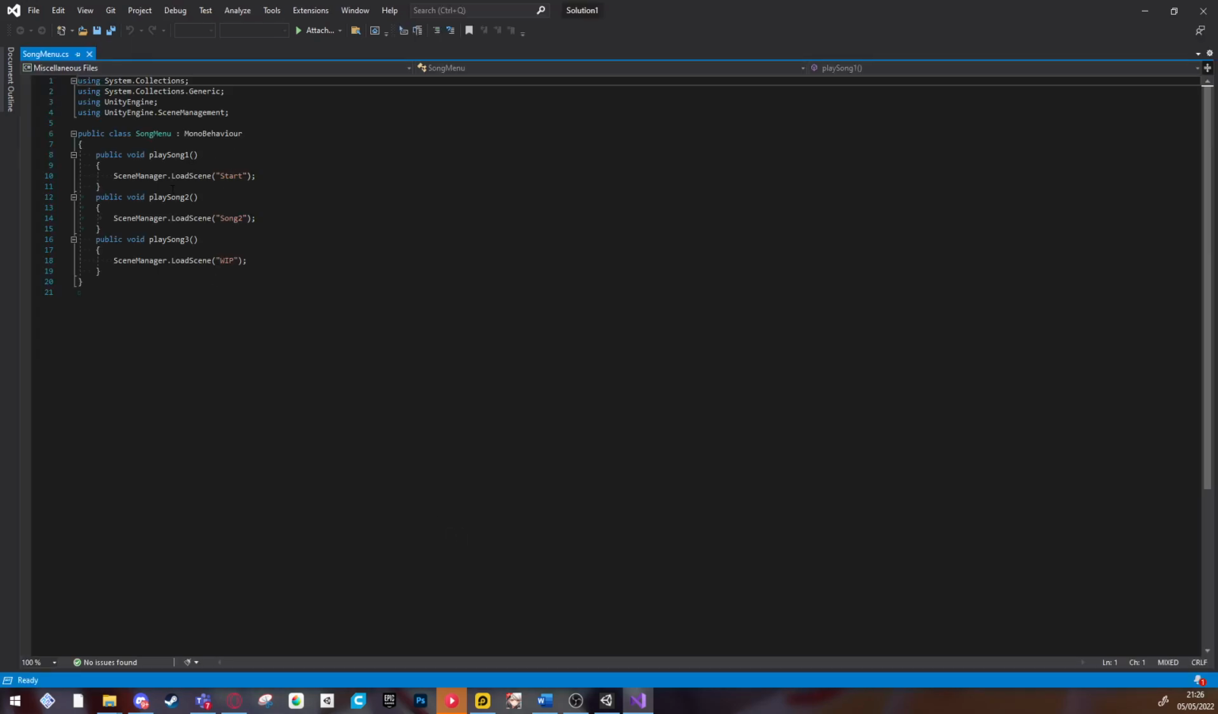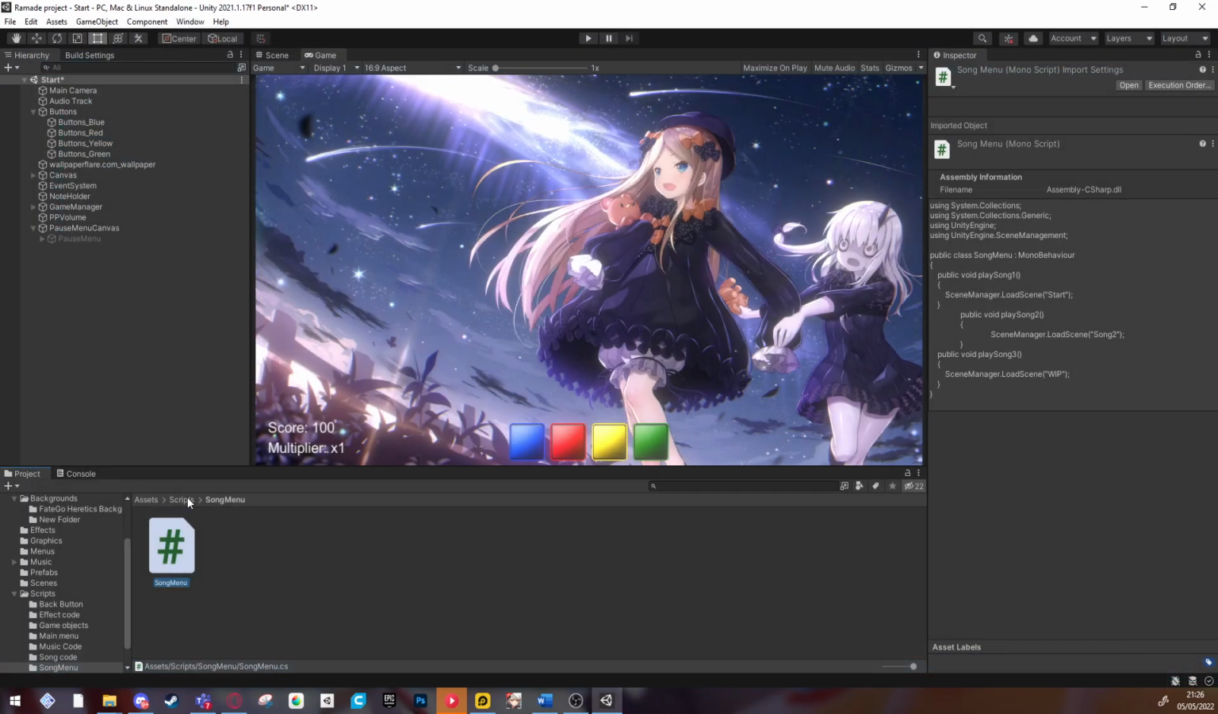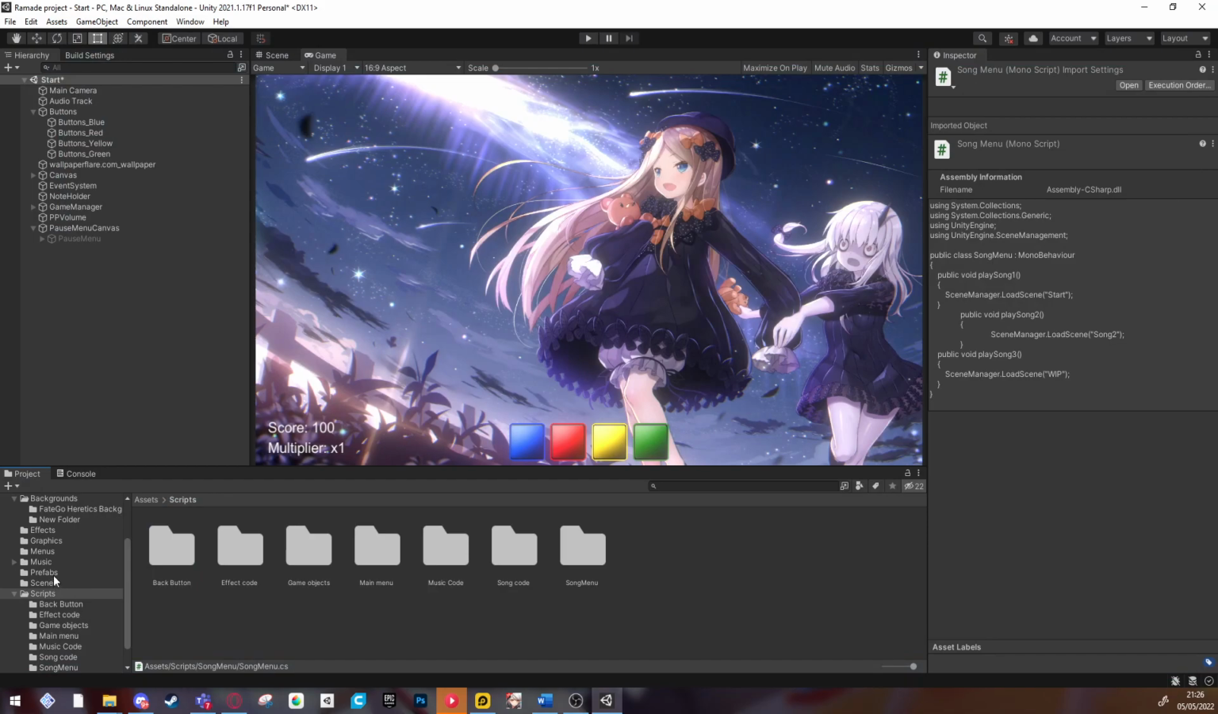Obviously, it calls each scene. So scene level 1 is called start, level 2 is called songs 2, and then the work in progress level is basically a testing ground level, which is called WIP, work in progress. So I guess I should cover everything else.